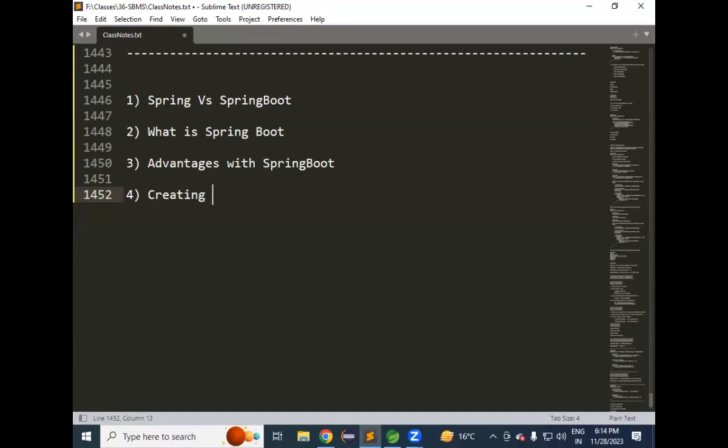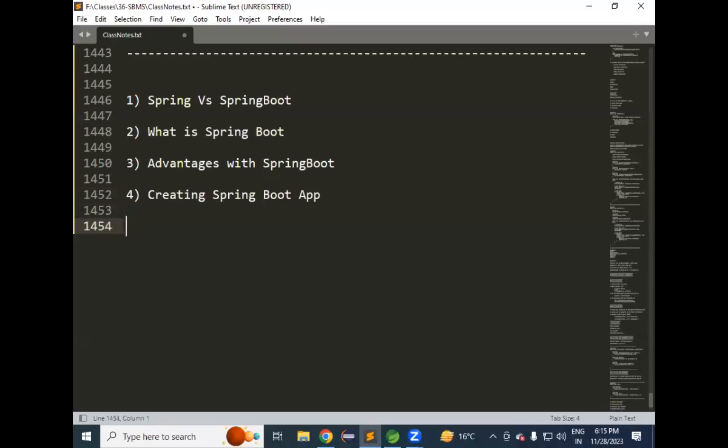Creating a Spring Boot application. How can we create a Spring Boot application? 2 ways. One is by using the initializer website, start.spring.io, and the other is by using an IDE. If you use an IDE also, internally it will communicate with the initializer website. Internet connection is mandatory when you are creating the Boot application.